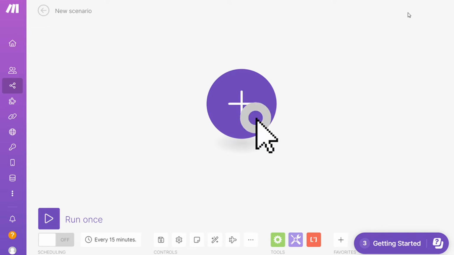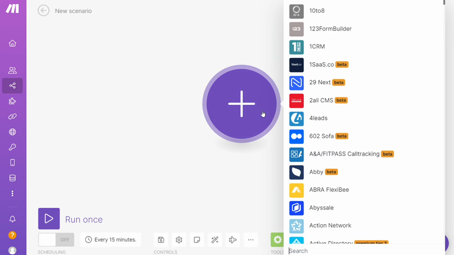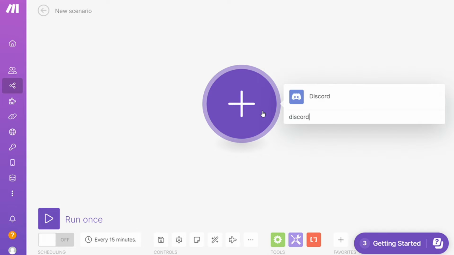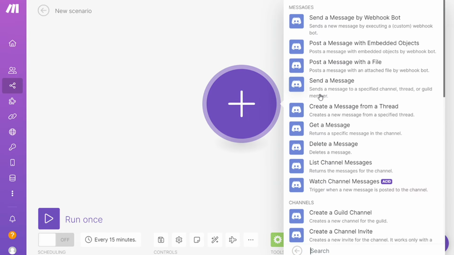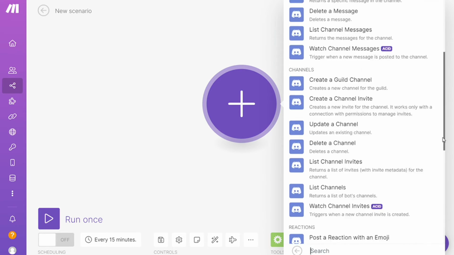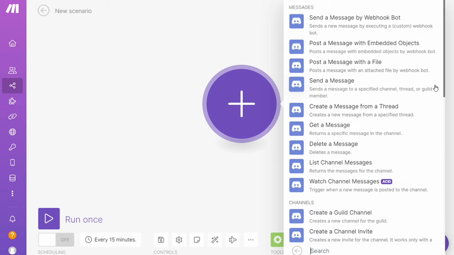Click the plus symbol and just search for the apps that you want to connect. Let's say Google Forms, or you want to add Discord first. That's completely up to you. And as you can see, each application usually has different kinds of modules inside of it, because you can do different things with those applications. Post a message with a file, get a message, delete a message, so you can simply choose which one you want. I'm gonna go with Watch Channel Messages.